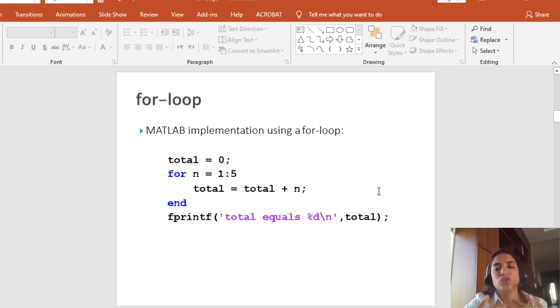Now let's start with the most used loop, which is called the for loop. And let's do the sum explicitly using for. Now, I know that you're saying we have sum, so why should I do this for loop?